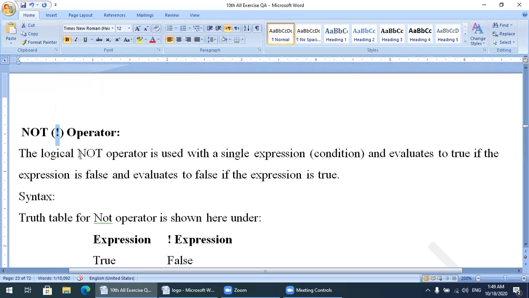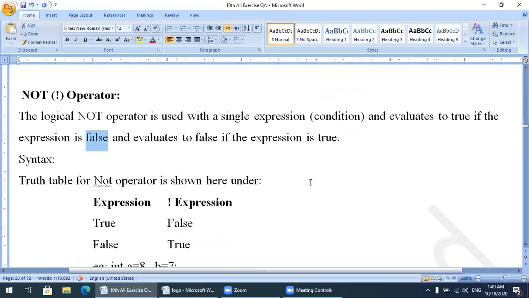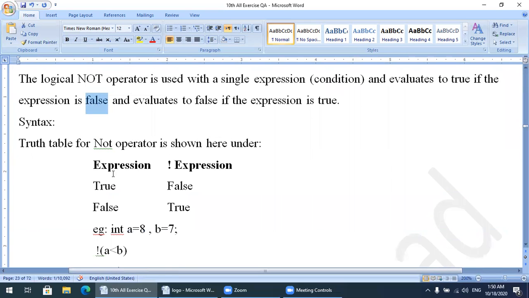Now the definition of the logical operator NOT: the symbol used for the NOT operator is the exclamation mark. The logical NOT operator is used with an expression or condition, and evaluates to true if the expression is false. So it makes the reverse. If the condition is false and I use the NOT before the condition, it will make false to true and true to false. It is a reverse process, and evaluates to false if the expression is true.